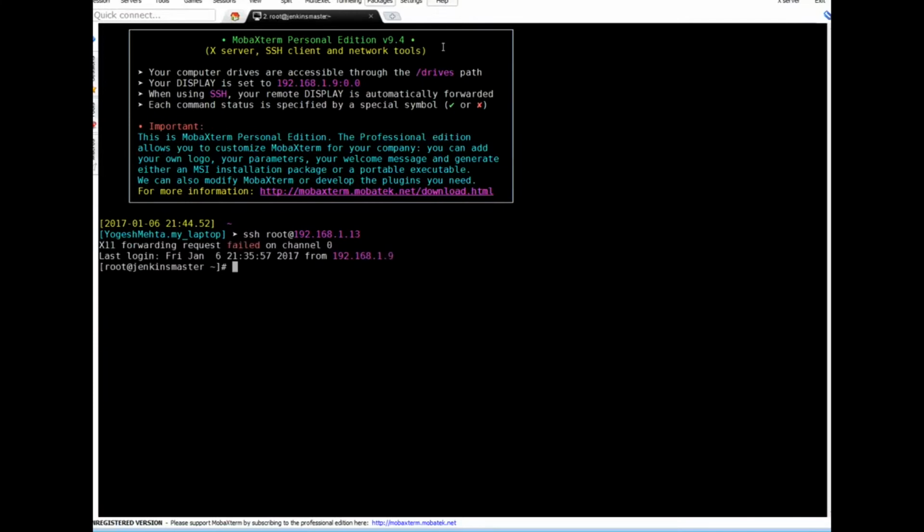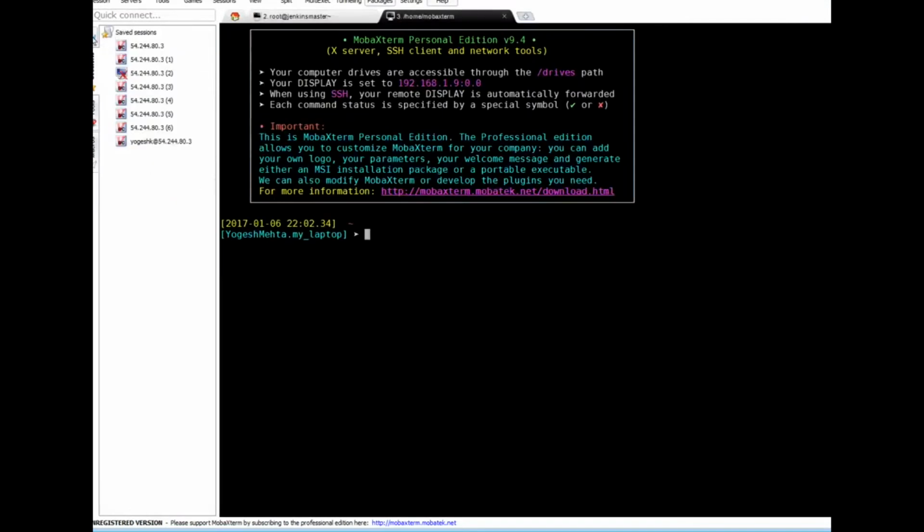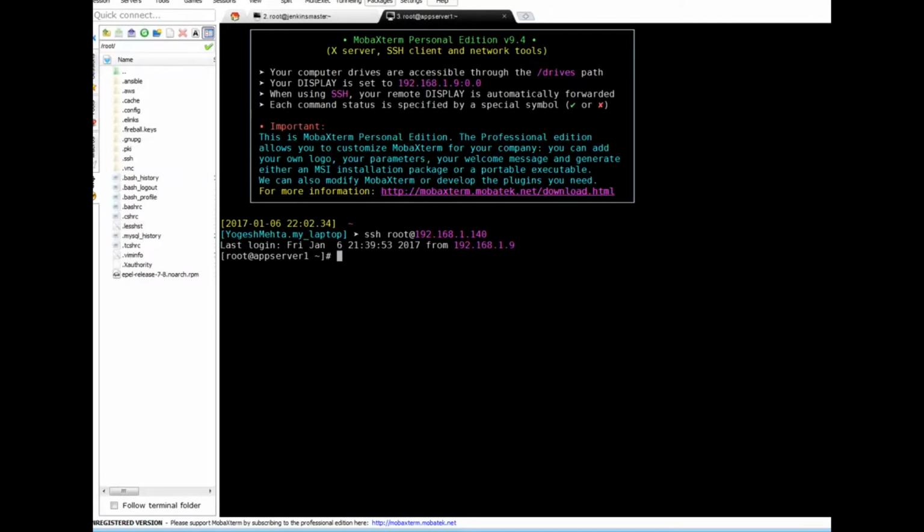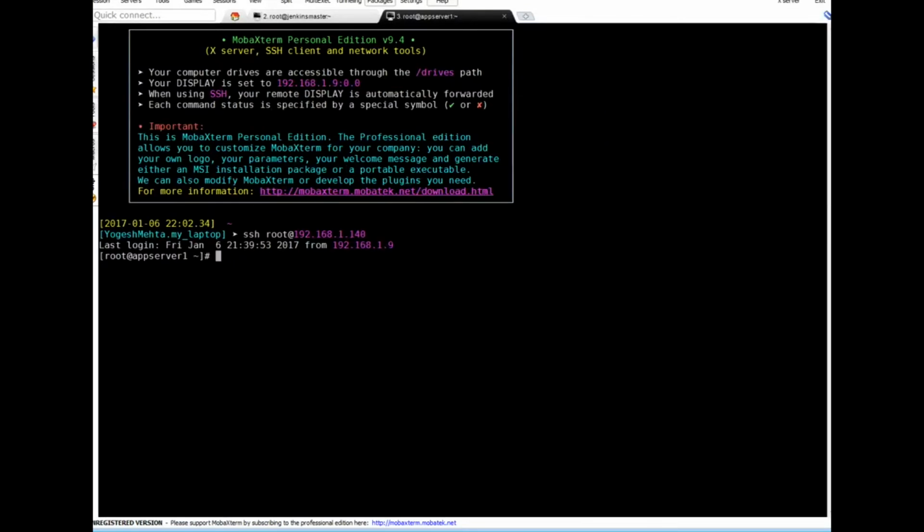Okay, so this is Jenkins master. Let me log into the application server. This server is running an Apache application. Let me show you whether the application is running or not.